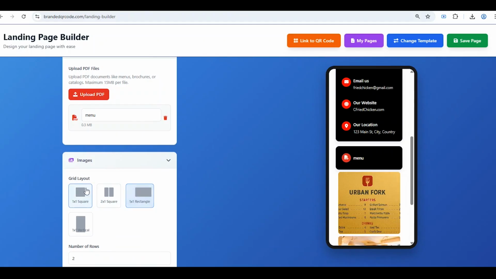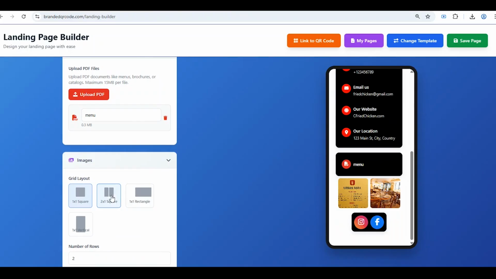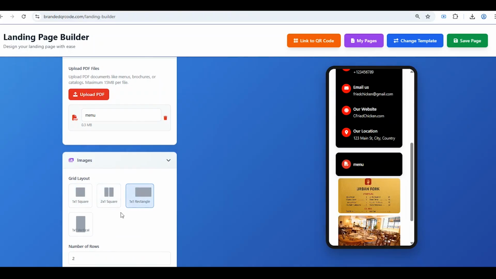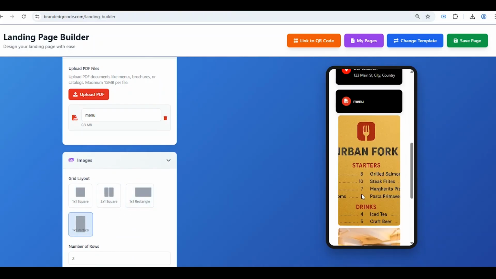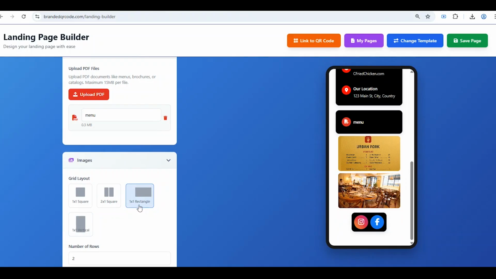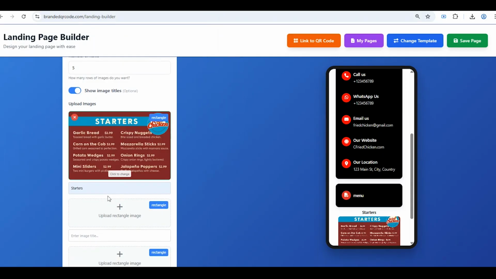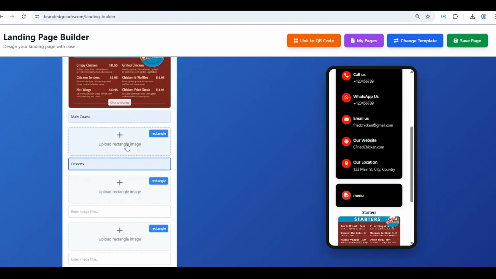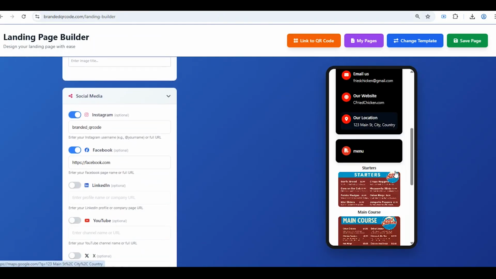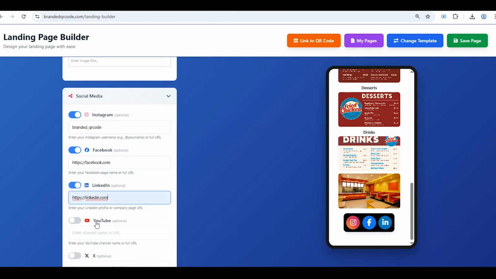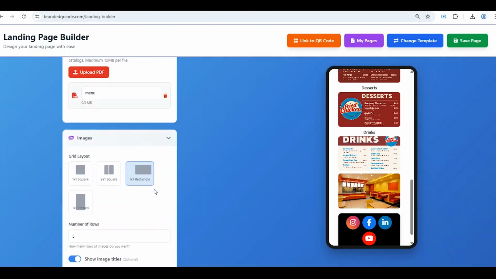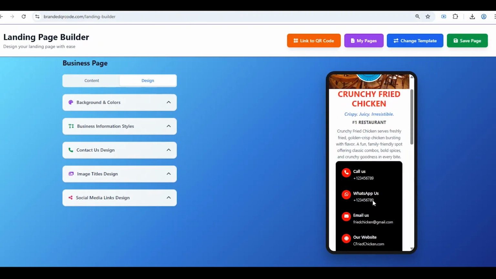Choose the layout you want: a 1x1 square layout, a 2x1 square layout, a 1x1 rectangle layout, or a 1x1 vertical layout. Then choose how many images you want. We'll use 5. And you can add image titles such as starters, main course, desserts, or drinks. Then upload all your images. You can also add your social media links: your Instagram, Facebook, LinkedIn, YouTube, and X.